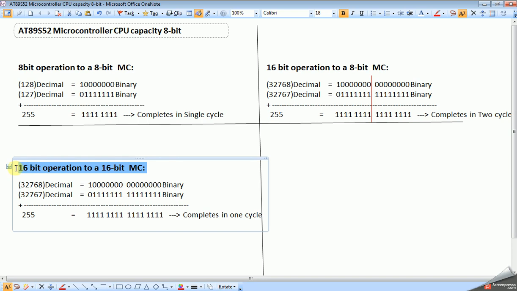Let's see the other case, like if we give a 16-bit operation to a 16-bit microcontroller. So it can perform within a single cycle since it is a 16-bit microcontroller. Same for a 32-bit microcontroller. A 32-bit operation, a 32-bit microcontroller can perform within one cycle.